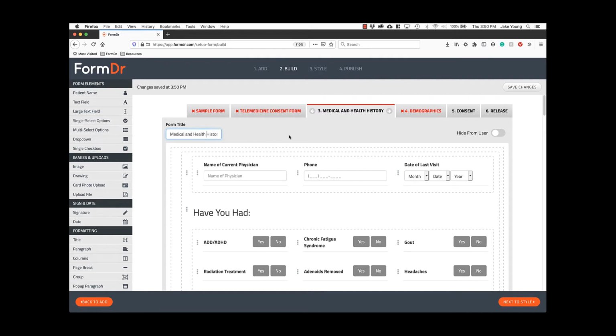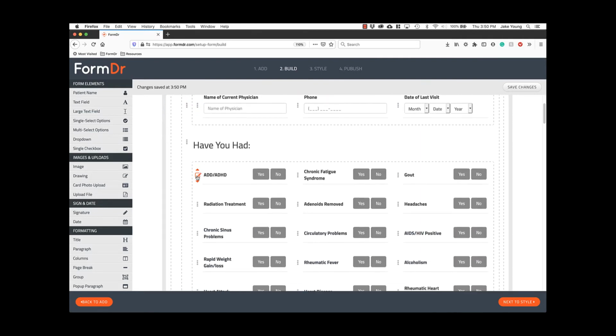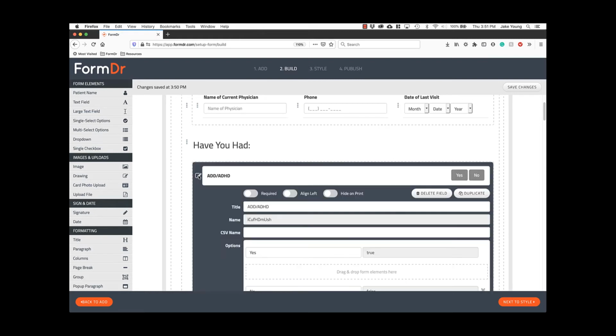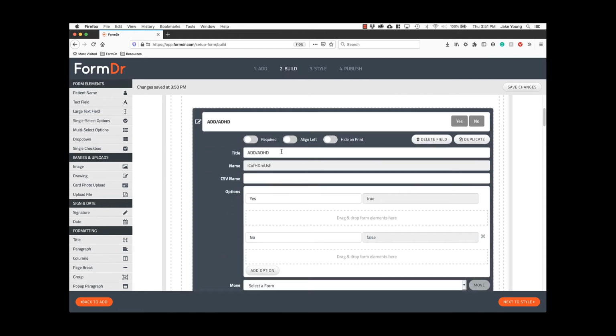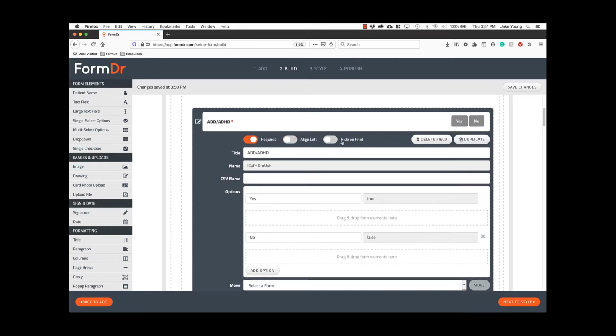Now we can customize this template and make it our own. Hover over any of the fields and you'll see a pencil icon will appear. Simply click on the pencil icon and it will display the full list of options for this particular field. We can make fields required so that patients can't submit them without completing this field, adjust the alignment, and we can also hide this field on print. We can delete and duplicate as well.